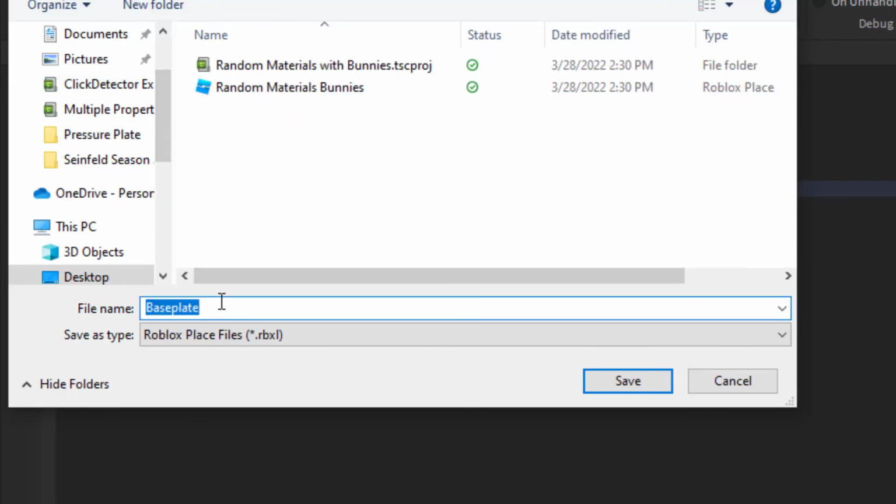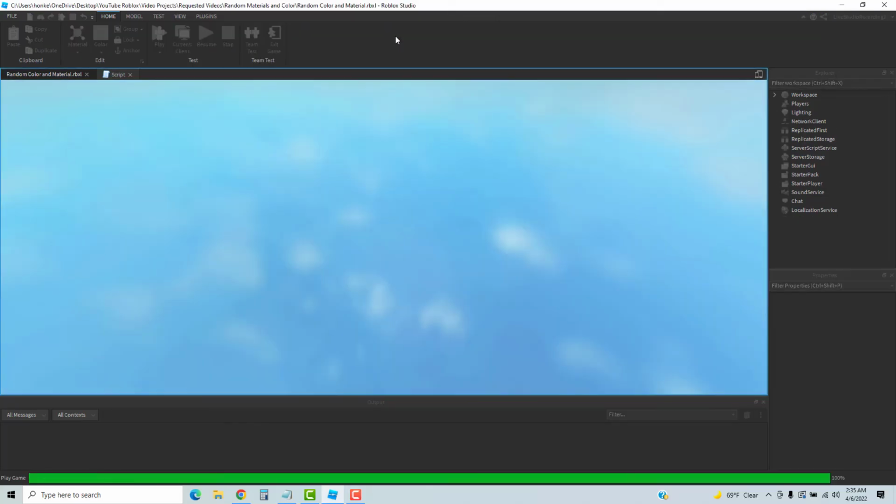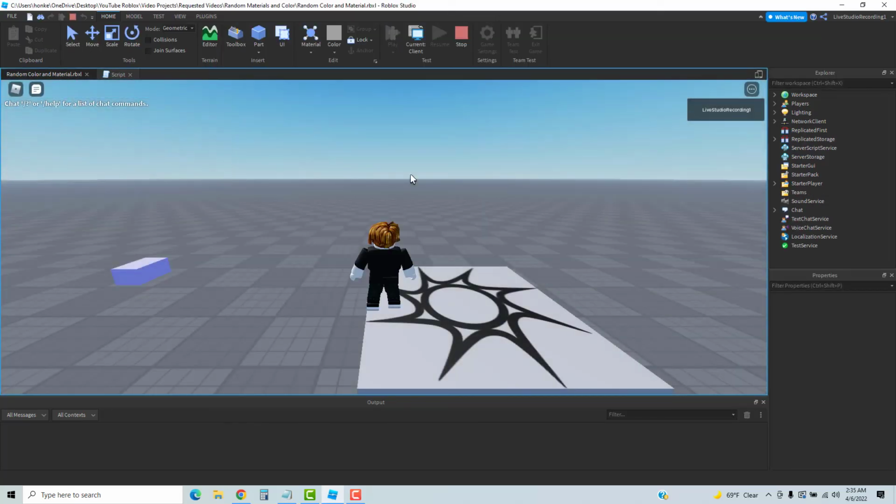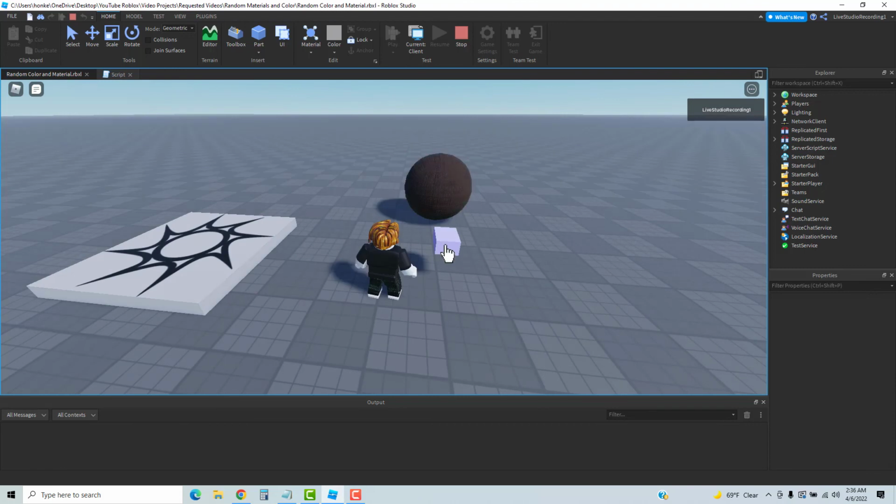Once that's saved, let's go back to the main world and test out what we've done. Hit play, and then let's walk over to our part with the click detector. And when we click it, we should notice that the part is changing both color and material.